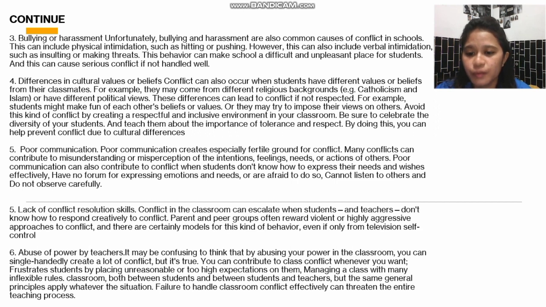5. Poor communication. Poor communication creates especially the ground of conflict. Many conflicts can contribute to misunderstanding or misrepresentation of the intentions, feelings, needs, or actions of others. Poor communication can also contribute to conflict when students don't know how to express their needs and fears effectively, have no forum for expressing emotion and needs, or are afraid to do so, cannot listen to others, and do not observe carefully.